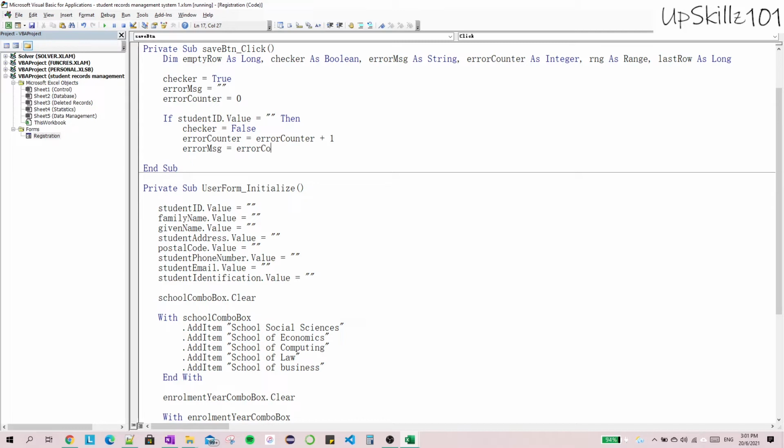error counter, which is a number, and dot student ID is empty, and be new line.